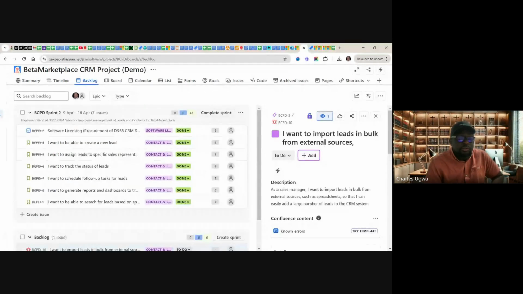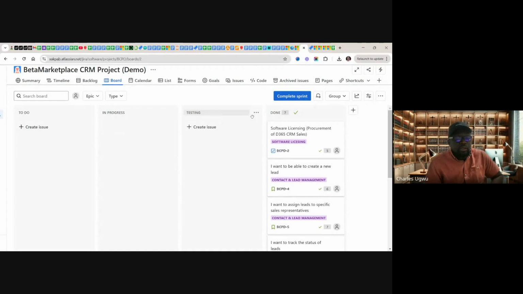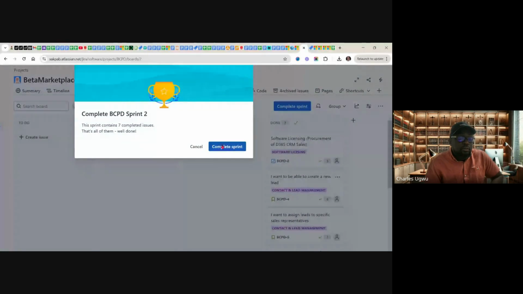In this sprint, we've completed this sprint. We've carried out the testing. All the items we've committed in this sprint, when we finish the testing, we can't just walk away. We come over here and complete the sprint. Click here and complete.